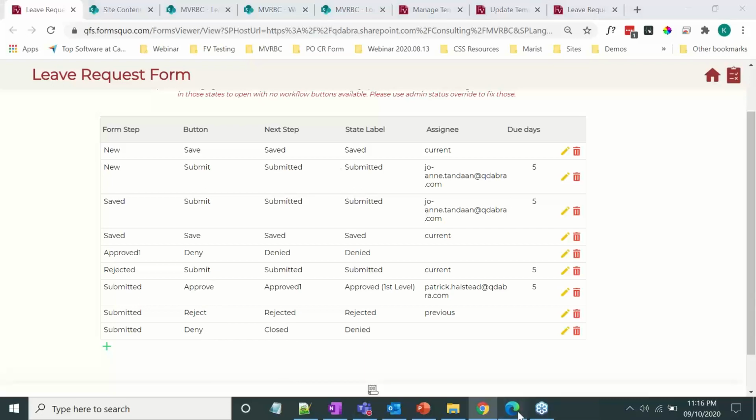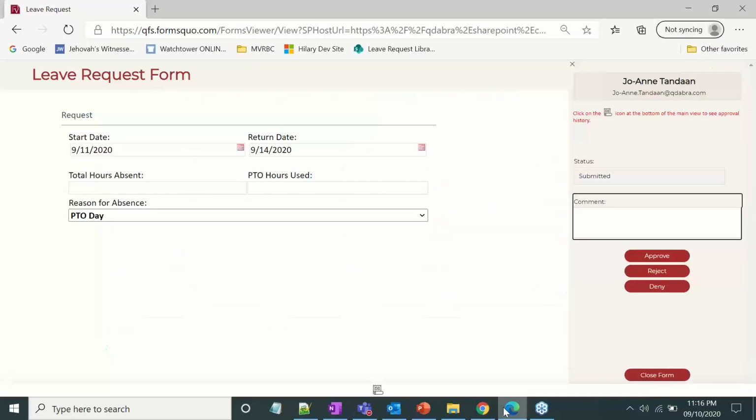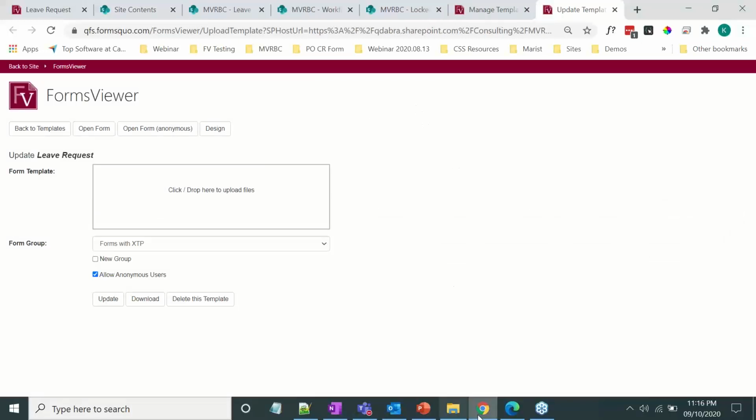Quick question. Sorry, I don't see the pencil icon on Joanne's form. Is that because you're an admin? Yeah, that's correct. Joanne is not an admin, so she won't be able to override the status in the form. So as for me, the pencil icon is used to override the status. Is that right? Yeah, that's correct.